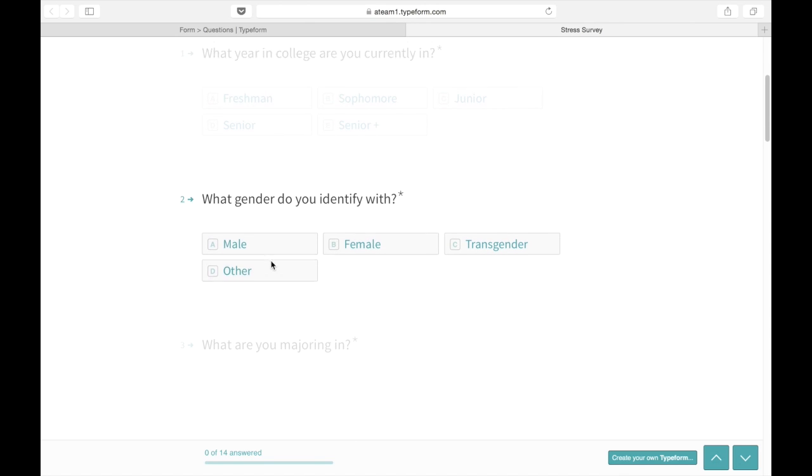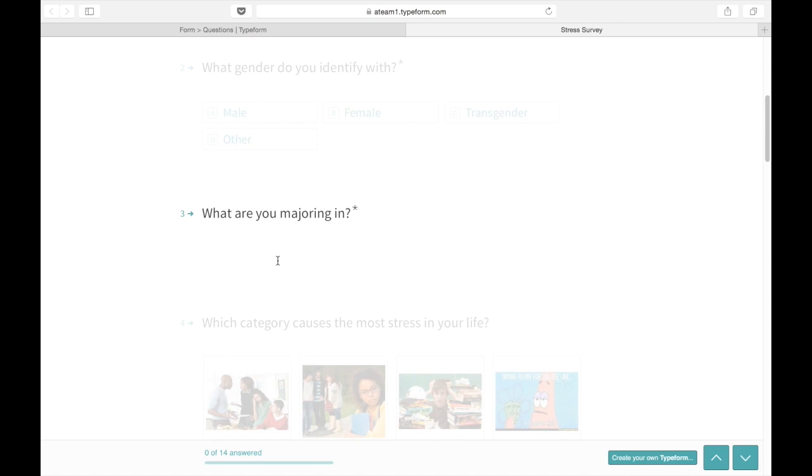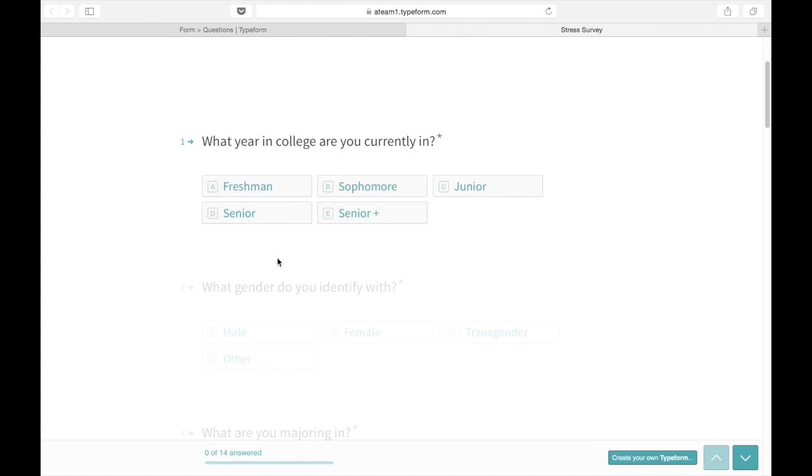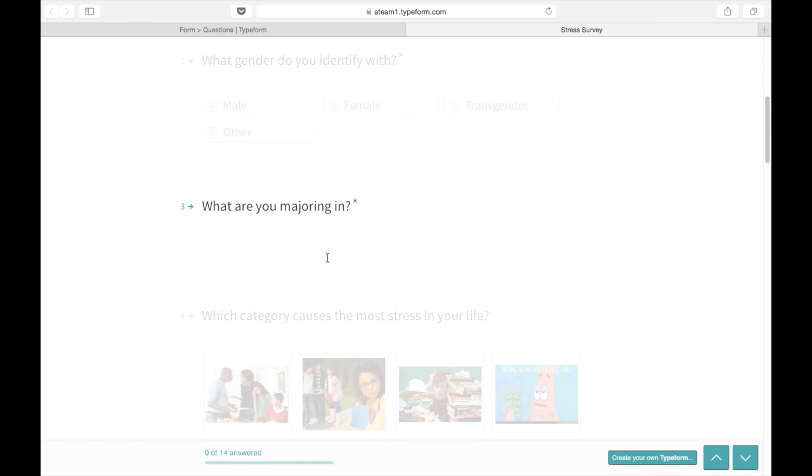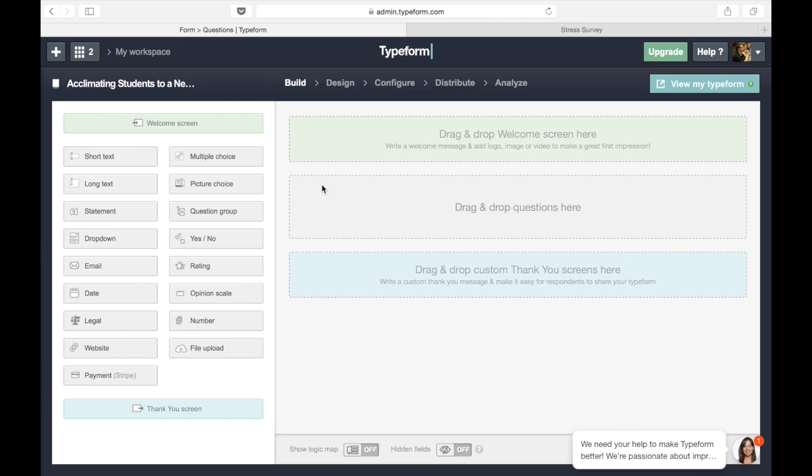What gender do you identify with? You can handle this any way you want. What are you majoring in? Perfect. So we got those 3 questions right there, and those are right off the top of the bat. All right, so how do you actually make those buttons?